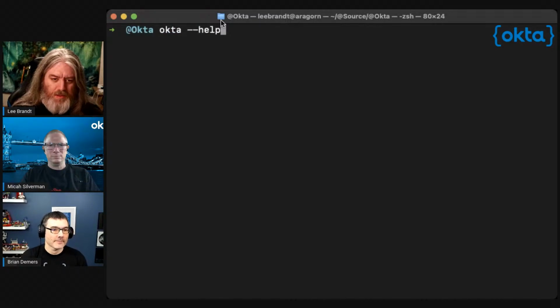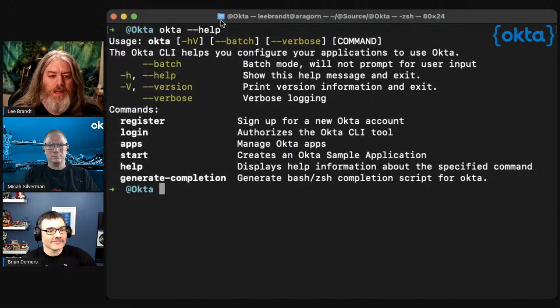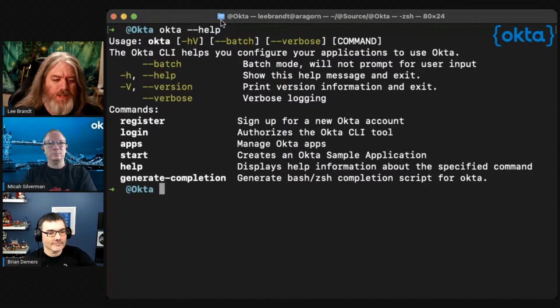Well, let's start with the help. So there's a --batch, help, version, verbose. The commands we can run are register, login, apps, start, help, generate, completion. Okay. So register makes sense if I want to sign up for a new Okta account.